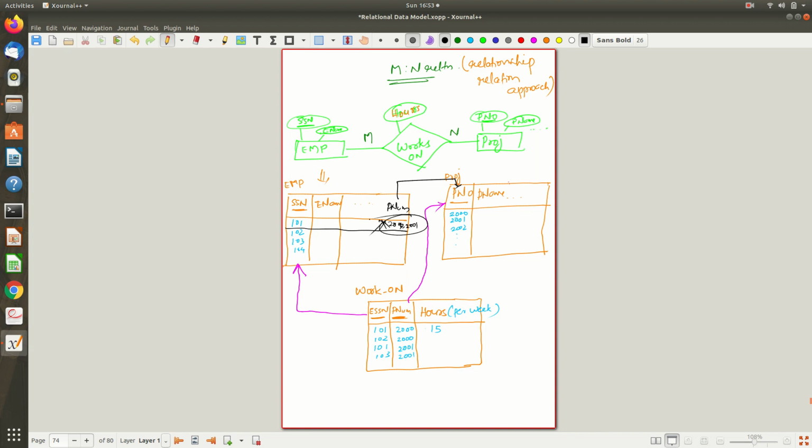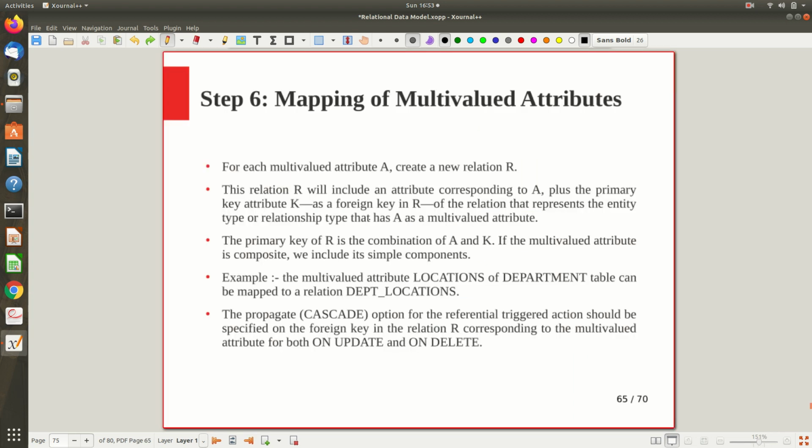Okay, fine. Hope you understand this. Let me remove these error cases. Anyway, that is why we are not using that foreign key approach. Instead we stick to the last approach, that is the cross reference approach, or the relationship relation approach. So hope it is very clear to you now.